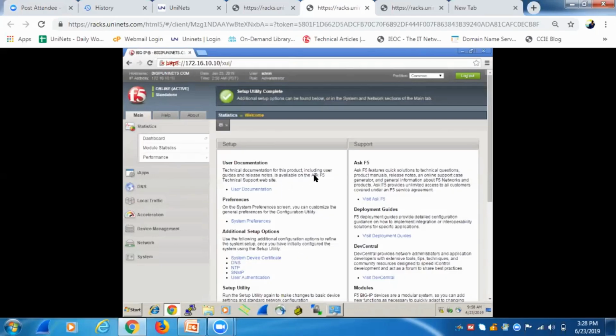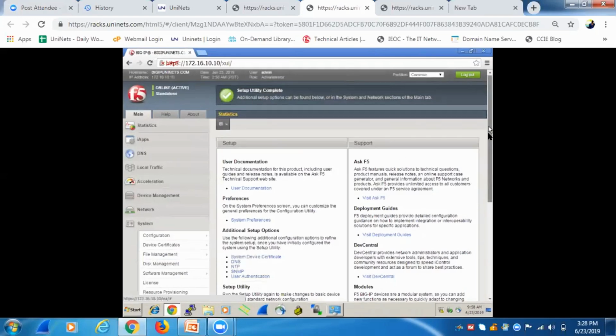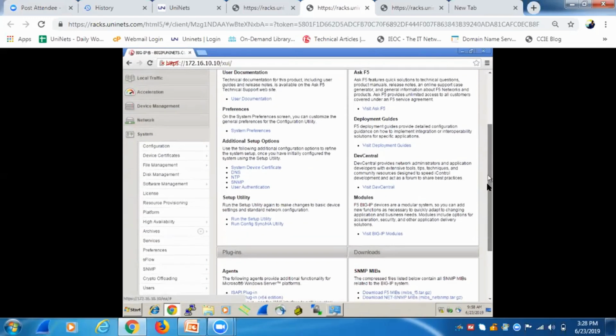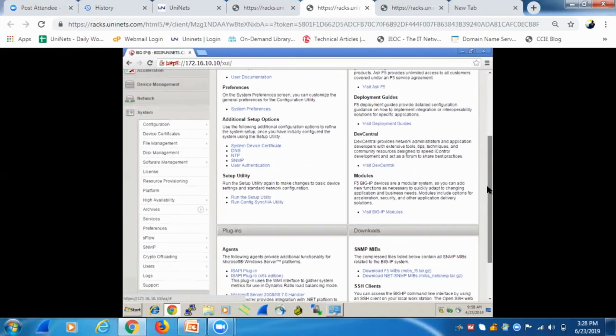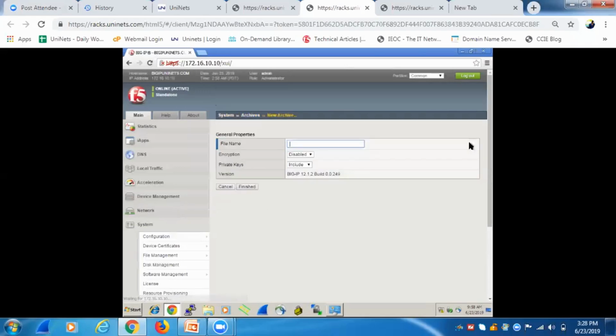Okay, so now let's go to the system and take the access to take the UCS. See here, archives. Go to the archive, click on create. Okay, what file name do you want to give? Let's give it the date.